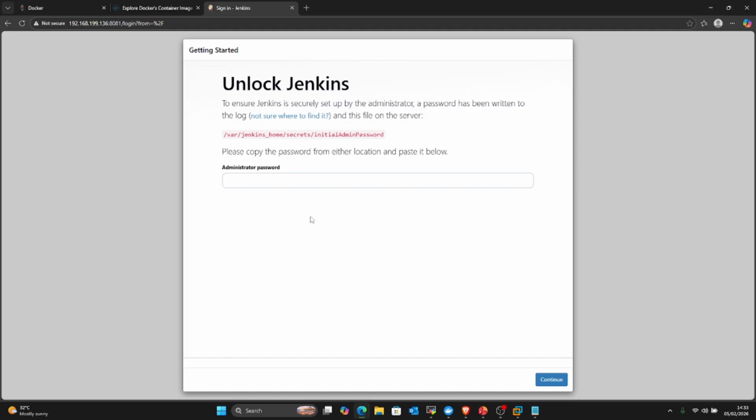So if you're setting up Jenkins for the first time, there's a default administrator password which is saved in /var/jenkins_home/secrets/initialAdminPassword. So you're supposed to go to this path on your container, get the administrator password, input it, and then you're able to proceed. Then you can set your own password. So let's get that done.